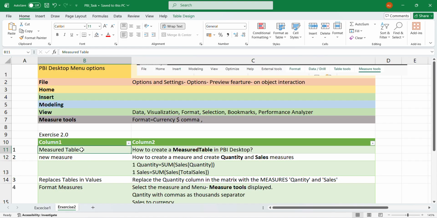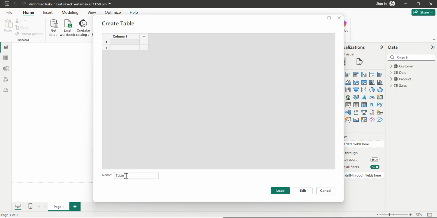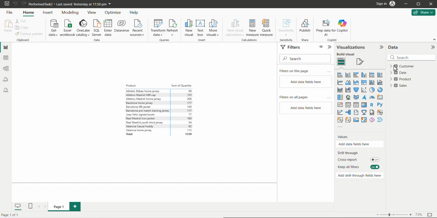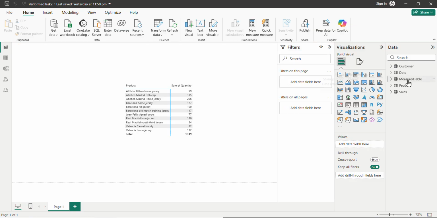How to create a measure table in Power BI Desktop. You need to open the Power BI Desktop, and in the home menu, you will find enter data and give the name. I am giving the name as measure table. Click on load, and in the data pane, you will find the measure table displayed.